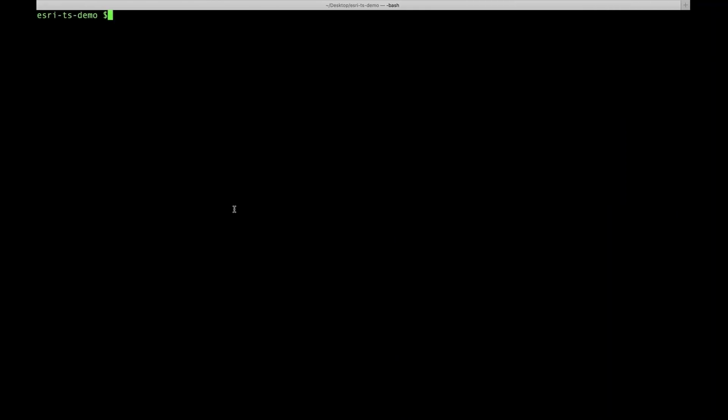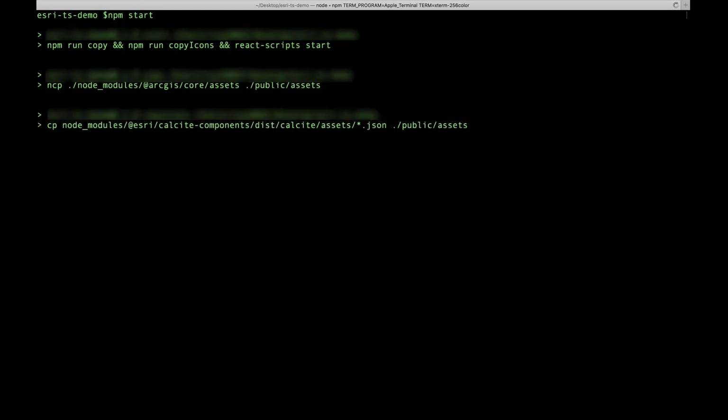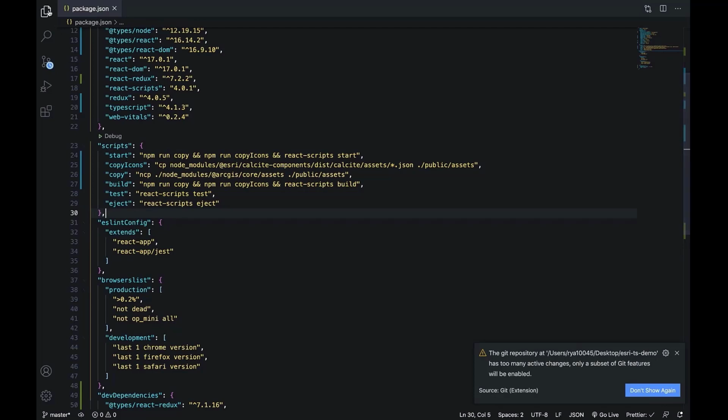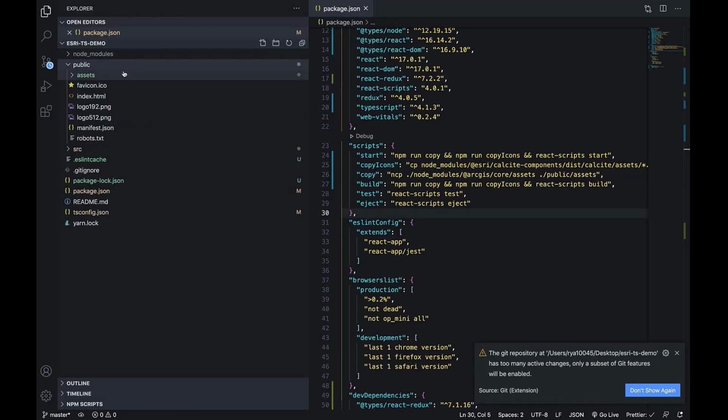And we'll be using NCP as a dev dependency to copy over the ArcGIS core assets to our project. So let's run npm start in the terminal so we can rebuild our project and copy the assets from the core npm package to our public folder. Once the project has been built, we should now have the ArcGIS core assets in our public folder.